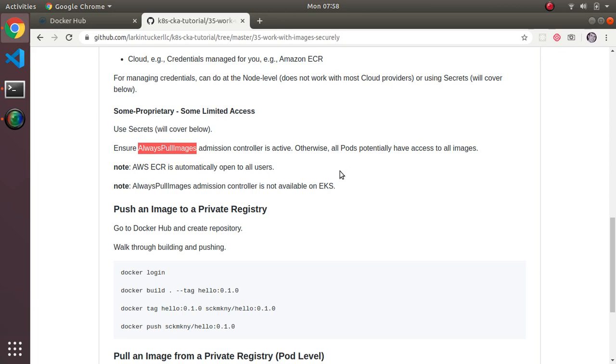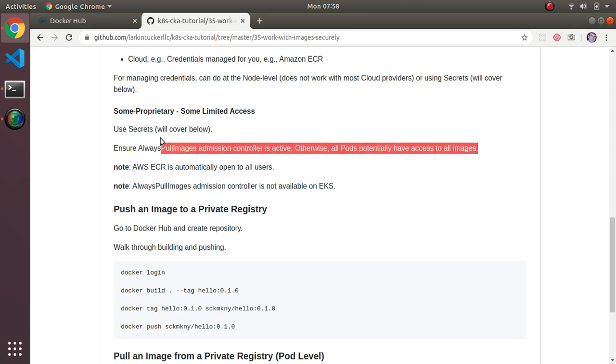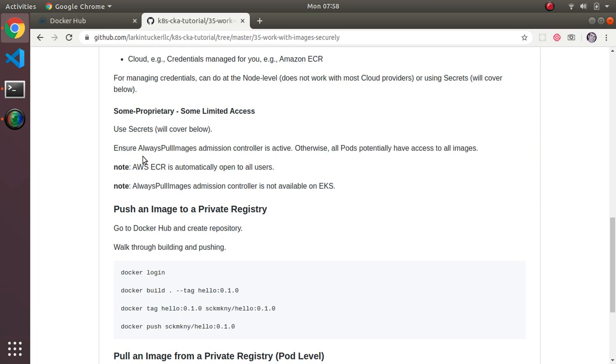Now the thing that's a little bit confusing is that this ability to turn on the always pull images admission controller is not available on EKS, right? So there's not a great solution for forcing this on EKS right now. It would just be by convention that you would have to instruct everybody to always pull images. Or I think there's a way to write your own custom dynamic admission controller that would do this too. And I bet if you Google enough, you probably could find that.